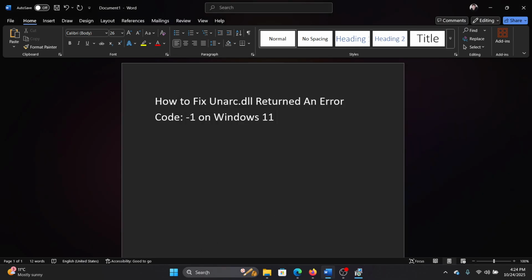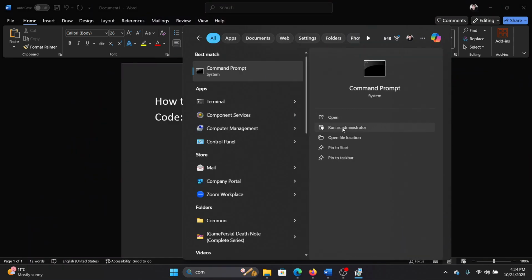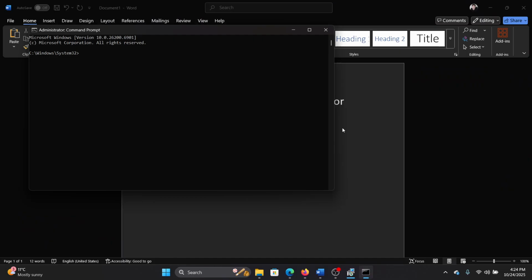But if this doesn't help, then straight away perform an SFC scan. So search for command prompt in the Windows search bar and click on run as administrator. Type the command sfc /scannow and hit enter to invoke the SFC scan. This will definitely solve your problem.